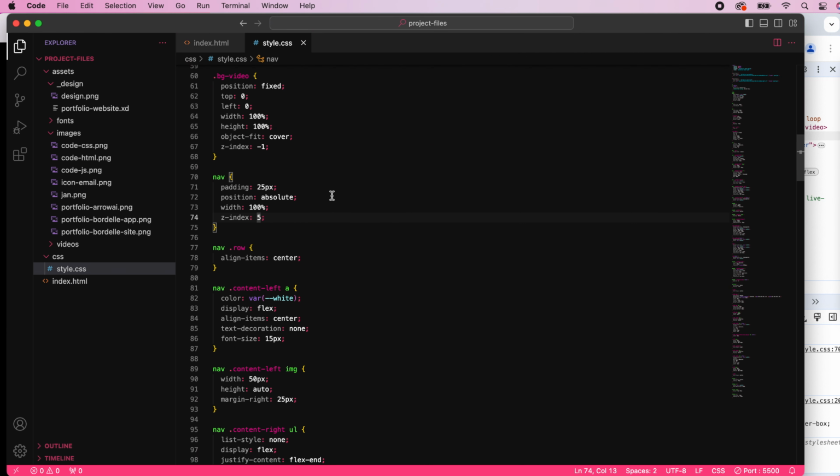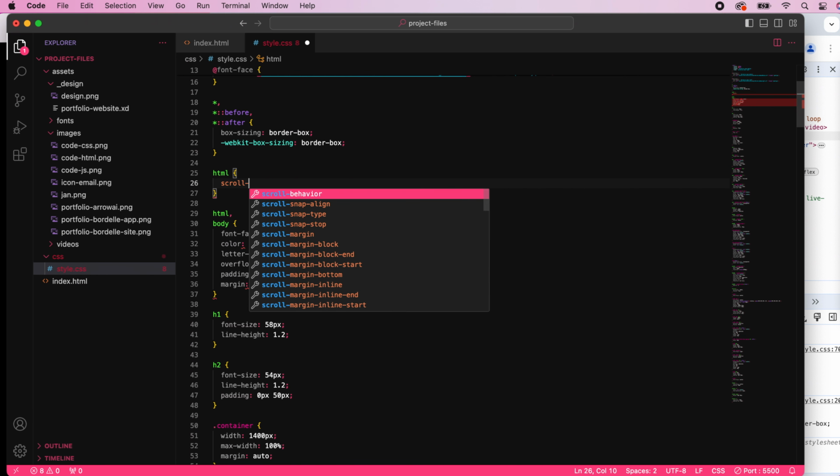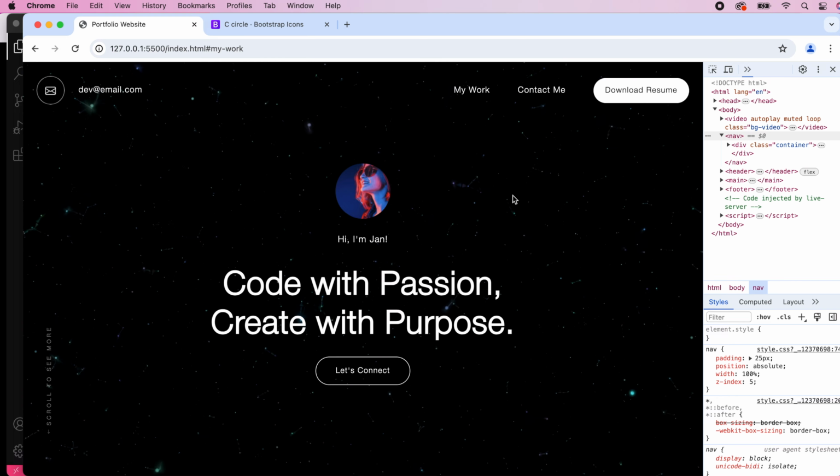Let's add a simple smooth scrolling effect in the CSS file. We do this by targeting the HTML selector and adding the scroll behavior property with the value of smooth.